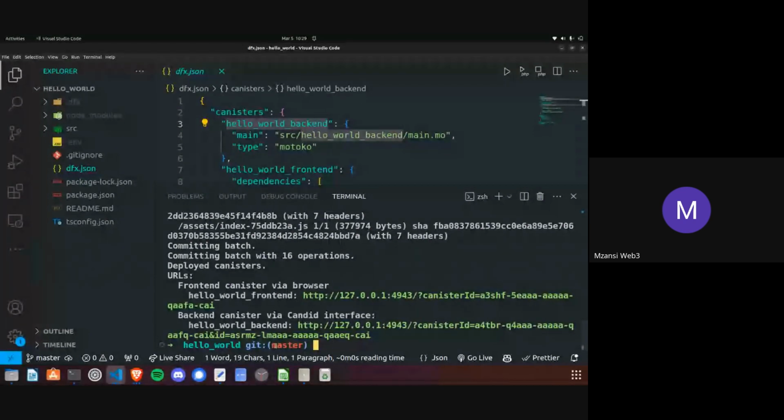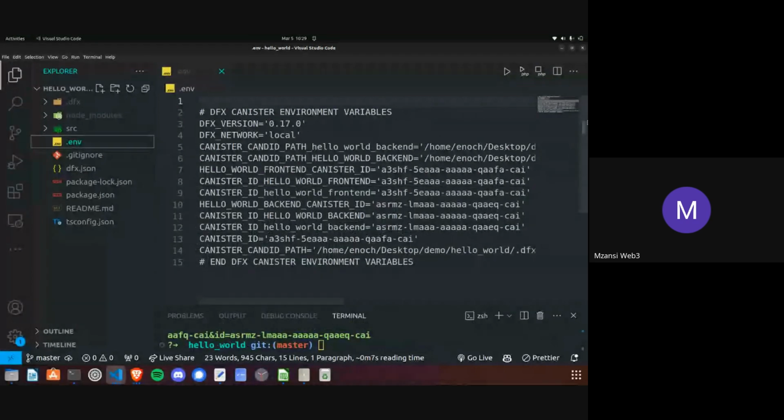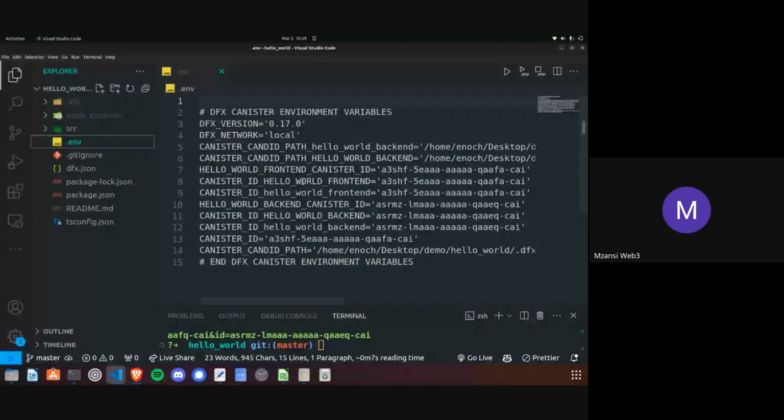And here we can see a few things that have happened. We now have this file called the .env file, and it has the canister IDs for our project. You can see the front end canister ID, and the back end has its canister ID as well.